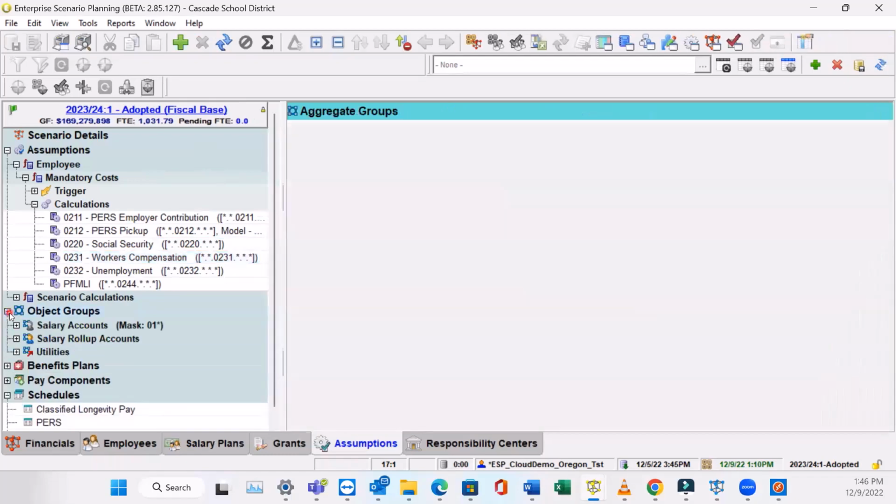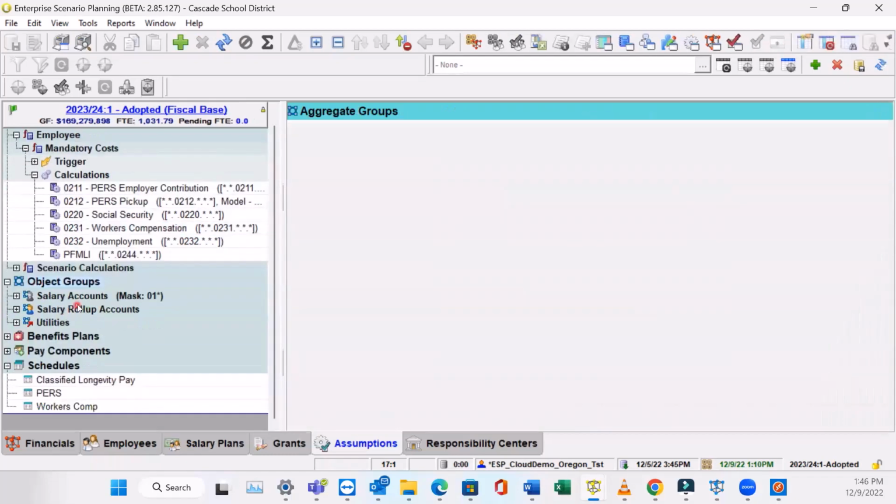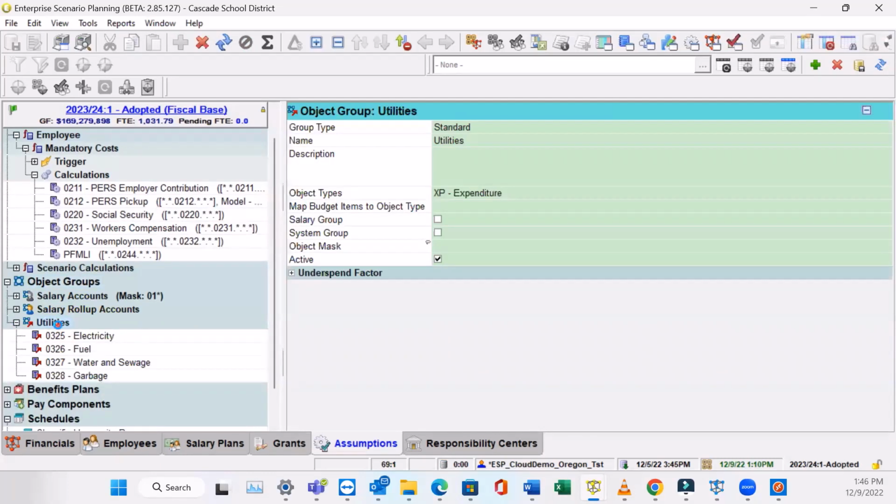So let's go back to object groups down here now. We talked about what these two are, the salary ones. And let's talk about this utilities one.